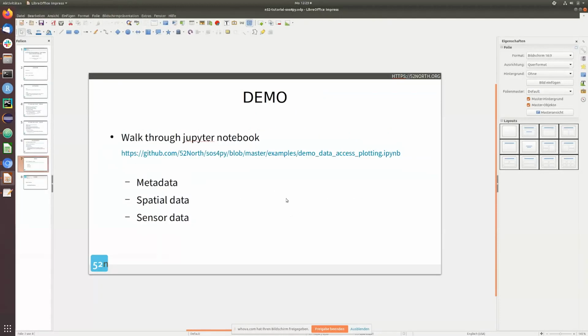Okay, so after this introduction, we can directly jump into the notebook. I will show you how you can use those for Py, mainly 3 topics. First topic is metadata. Second topic, spatial data, and the last topic is sensor data.